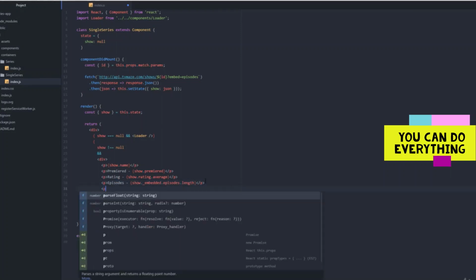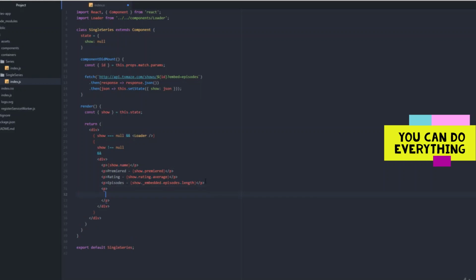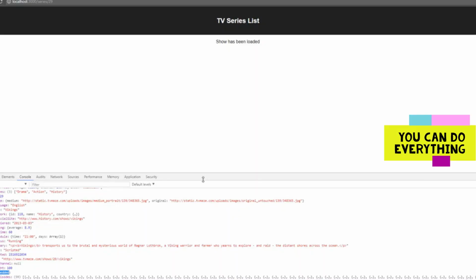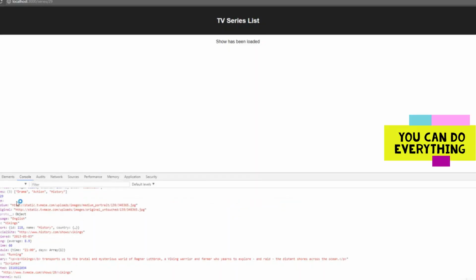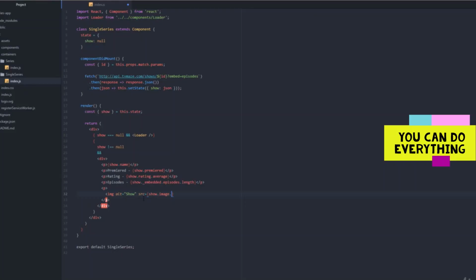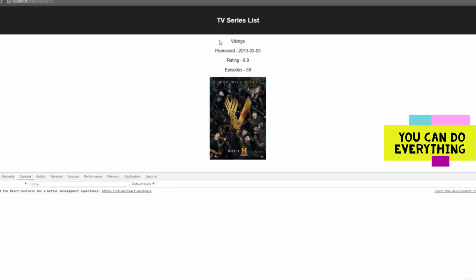And lastly, I want to show the image. Alternative will be show, and the source for that will be show image. And I think that I want to get the medium-sized one. Medium. Save that. Go back to the page, and we're getting back the info that we want.